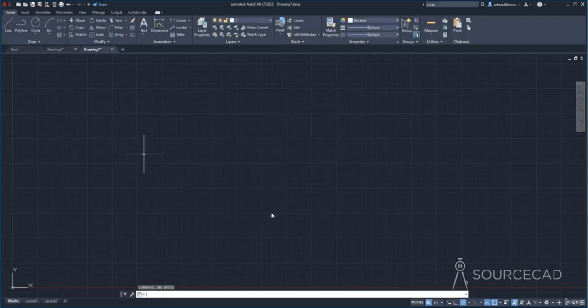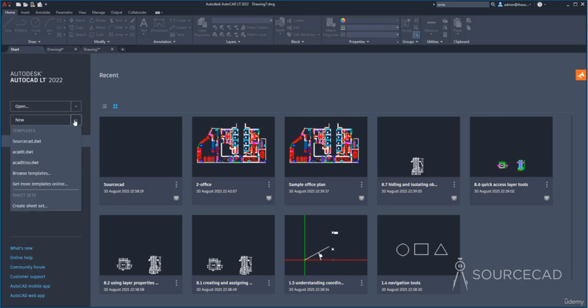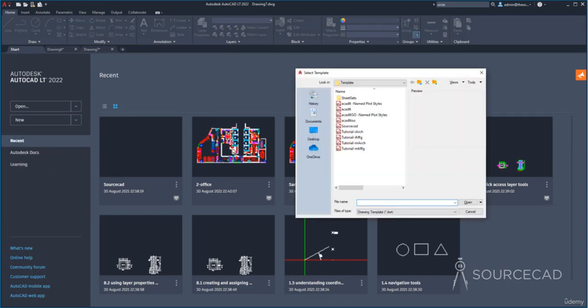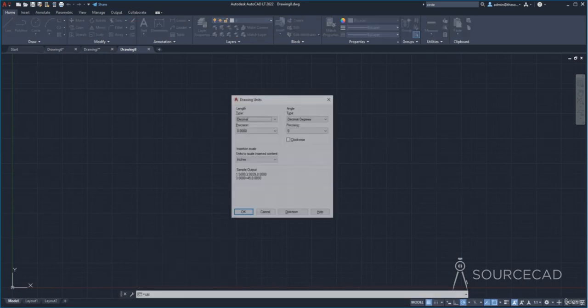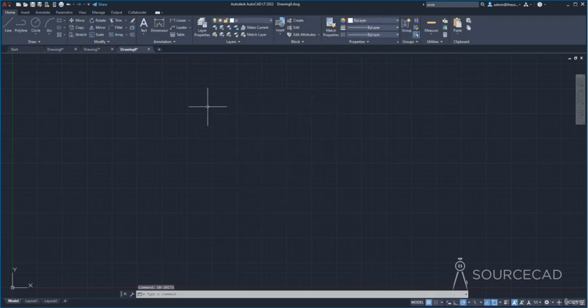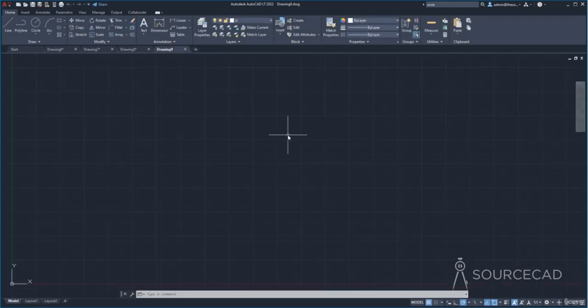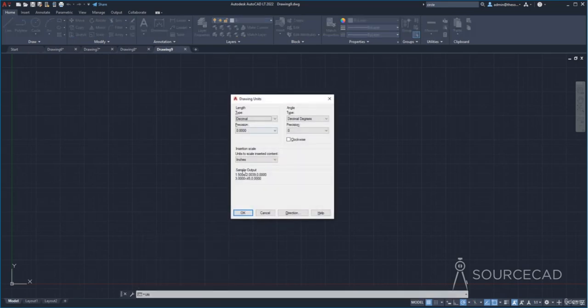Now if you want to change it back to default, then go to Start, and here go to Browse Template and select any other template. For example, AutoCAD-LT.DWT or AutoCAD.DWT. Select Open, and now once again we are back to normal. So select UN, and once again it's using the base template settings. And if I open a new tab, it will once again use the settings of our base template or the default template. So UN and the default template.